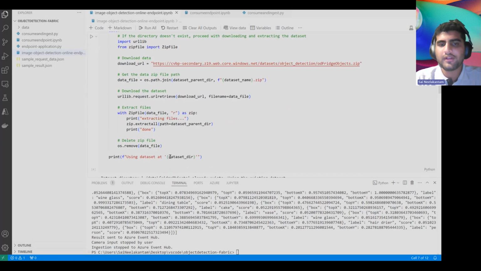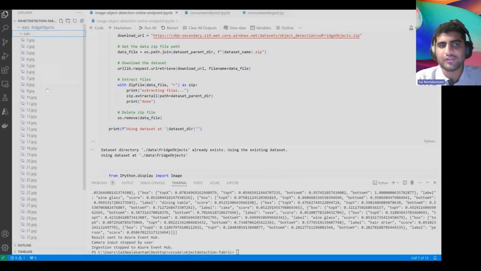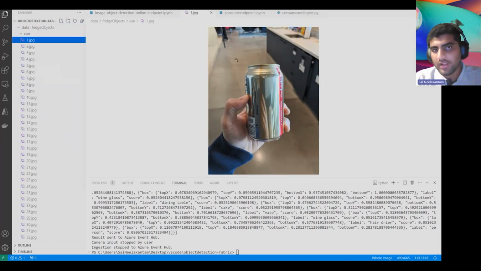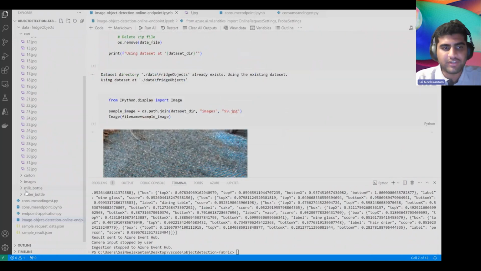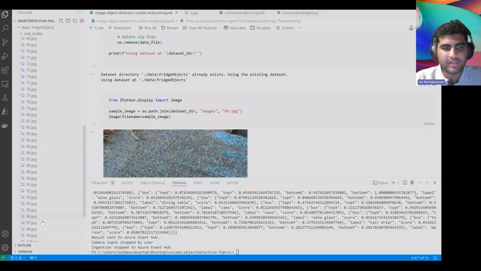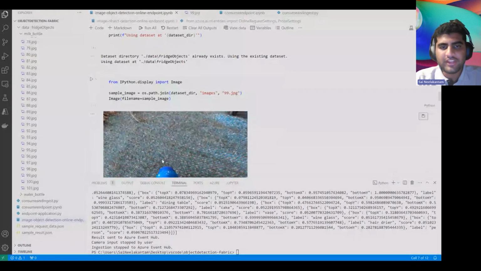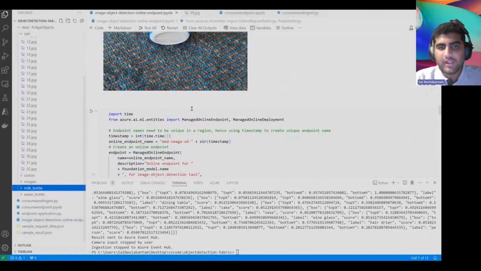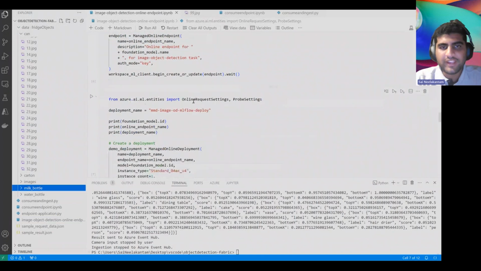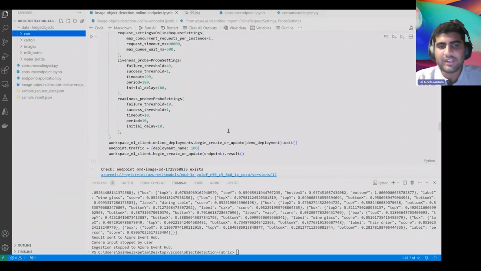And here, for now, we will be using this sample data set to test. For example, this one JPG is a tin. We'll be using this 99 JPG, which probably is a bottle. So we'll be using the image to test if it is detecting correctly. And we define the endpoint also for the model once we deploy into the Azure ML workspace.